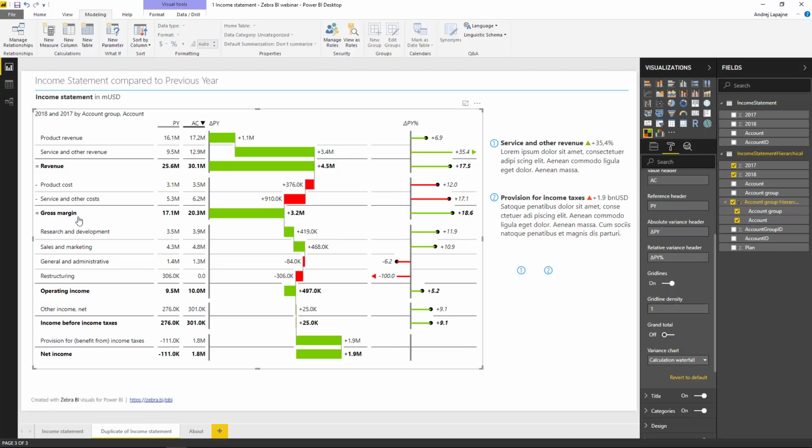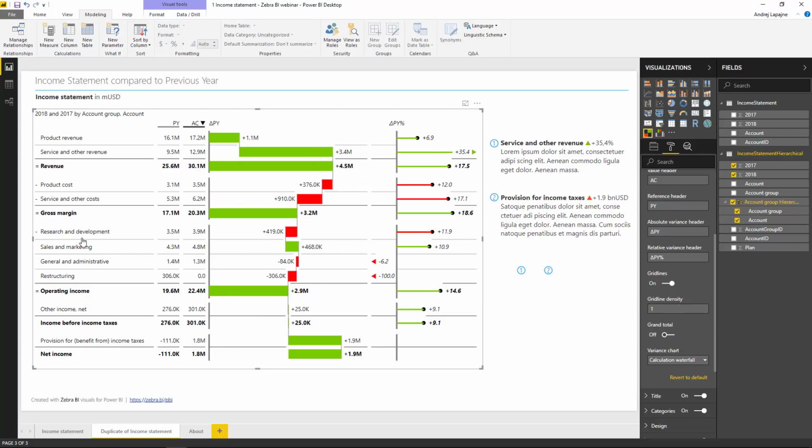Okay. So in this case, this visual is quite smart. So it knows where to subtract certain things, and where there are normal subtotals. So now actually, Zebra BI Visuals has subtracted the product costs and service and other costs from the revenue. All right, and this is now the result, and we'll just do this.